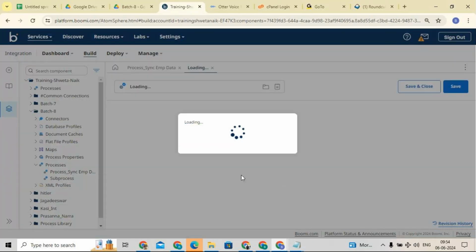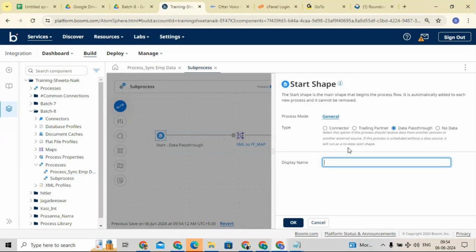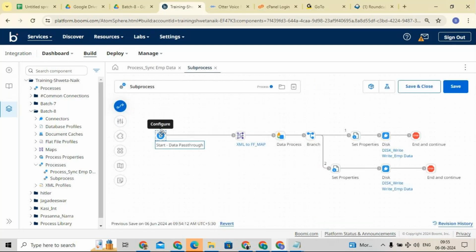Whenever you are executing the main process, automatically the sub process is also getting executed. Whenever you are calling the sub process, we need to use the data pass through. This data pass through is used to receive the data from the main process, or from the previous process, to the sub process. If there is no data or no documents available, this data pass through will turn into the no data type, and it will create an empty document to make sure the process is executed.